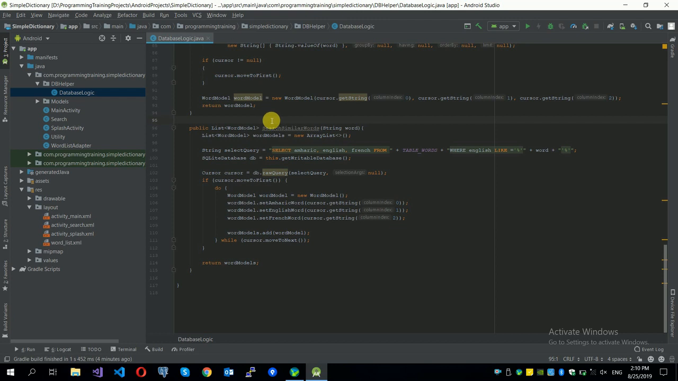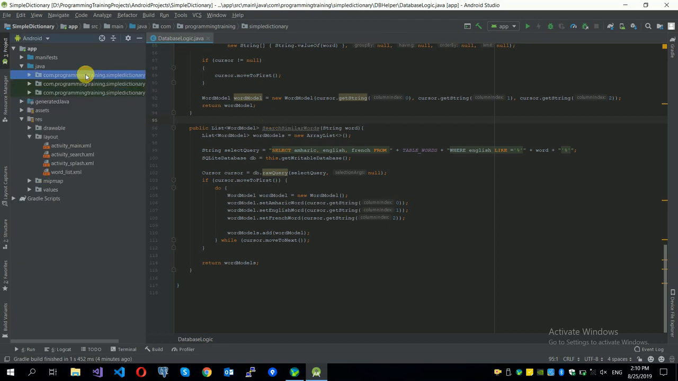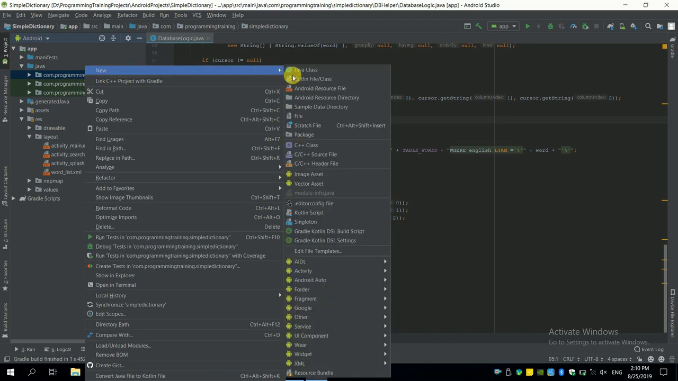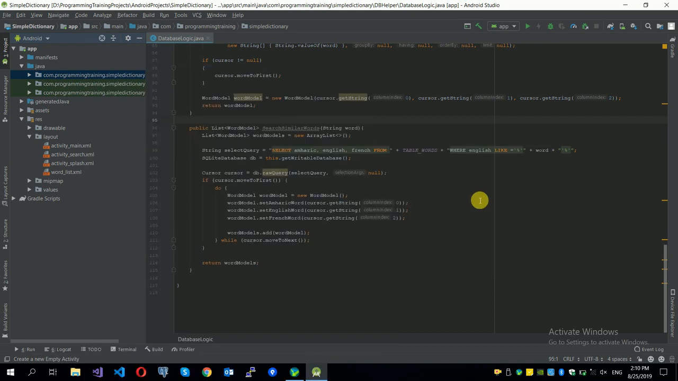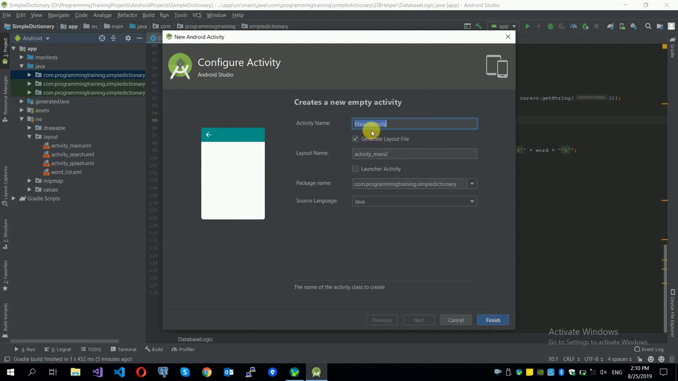Okay, so for that we have to add a new activity. It's better to add a new activity. So let's right click, new activity. I'm going to add an empty activity. I call it search similarity. Finish.